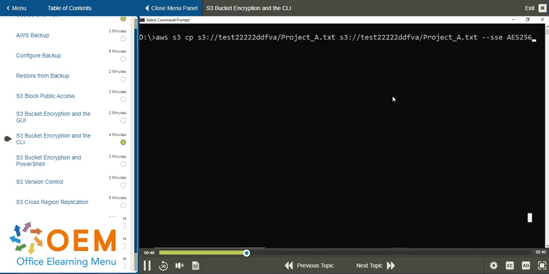Here in the CLI, the way I'm going to enable encryption for that existing S3 object is using the AWS S3 CP command syntax. CP stands for copy. What we're really doing is just copying the item and changing its attributes. So I specify the source item. So I've got S3:// the name of the bucket, and then the name of the file. Of course, that file could be in a folder. It makes no difference.